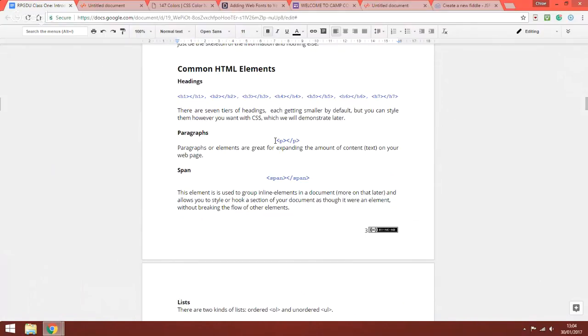The next most common one you'll probably see are paragraph tags. They do exactly what they say on the tin. They give you new paragraphs. We will cover this more closely in week 2, but paragraphs are a block level element, which means the moment that you put in a new one, it will create another block beneath it and another block beneath it, etc.